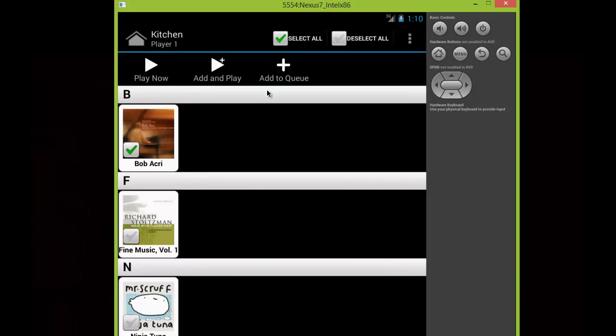Similarly, if you click Select All, the gray check marks on every album will turn green. Now you can manually deselect which albums you do not want to add to the queue by clicking on the check mark. It will turn gray for each deselected album.